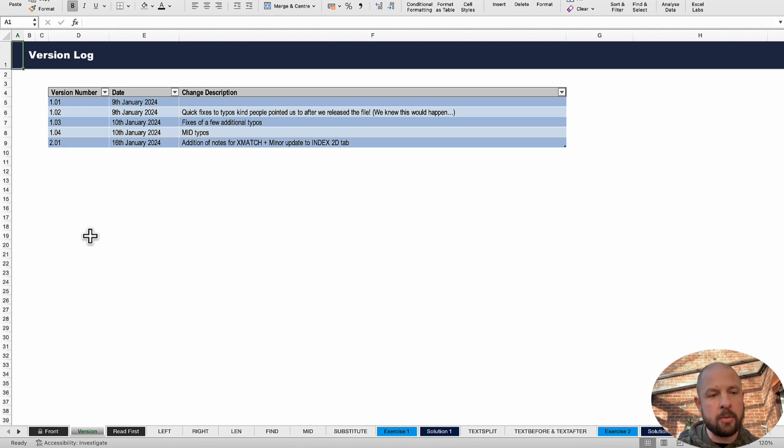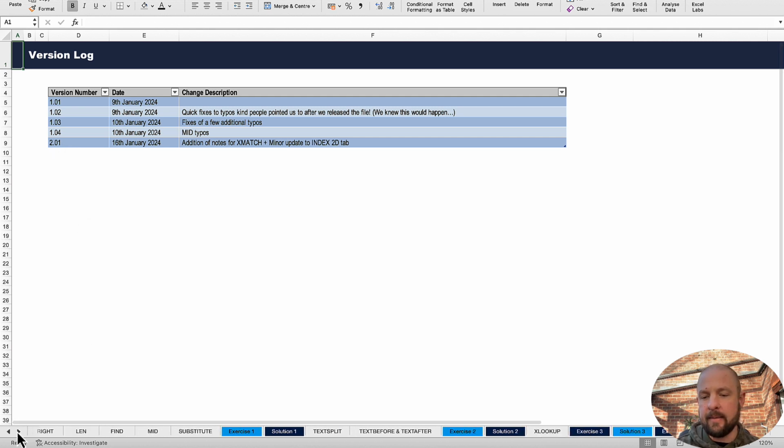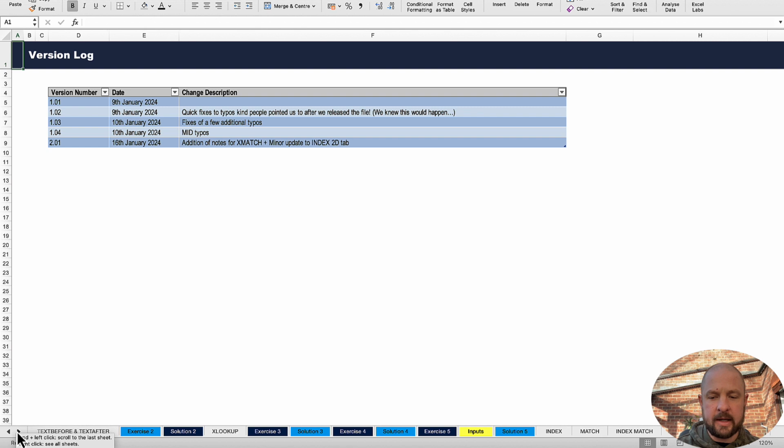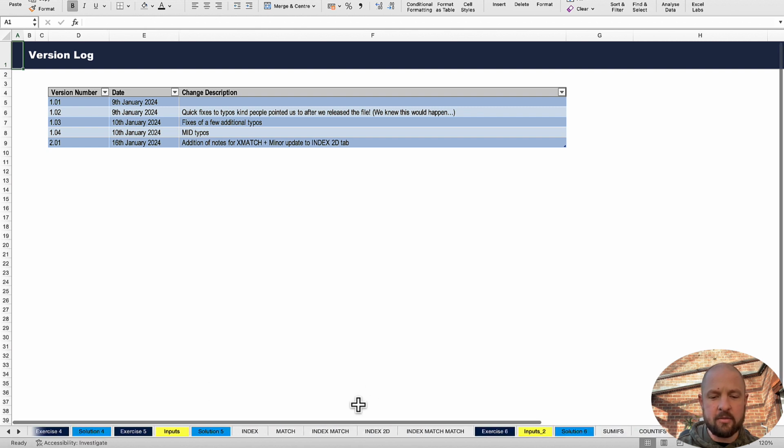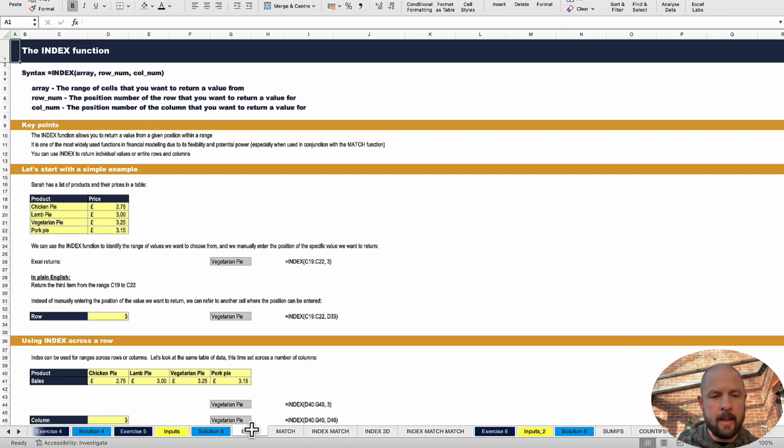So we're on 2.01, and the reason why I've done a major update is I've just added a few bits around Xmatch. In reality, this workbook should have an Xmatch tab of its own, and I just don't have it ready-made, but I will try and add it over the coming weeks because Xmatch is certainly worth the time to learn. We'll touch on it a little bit though.